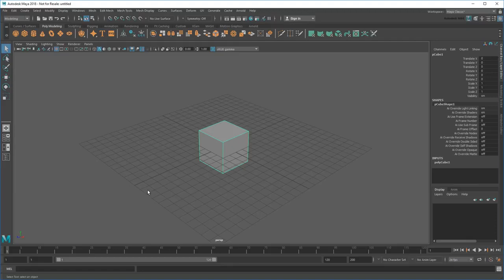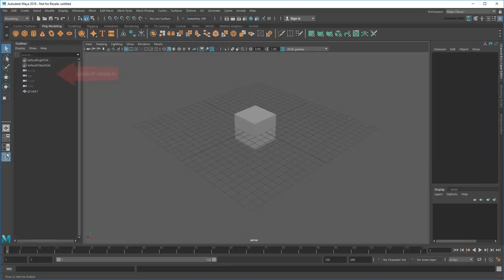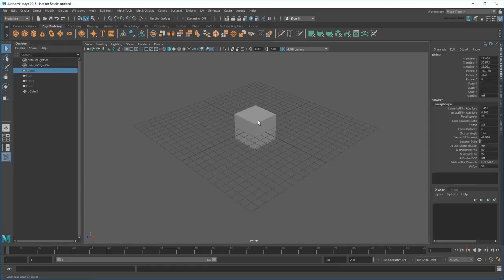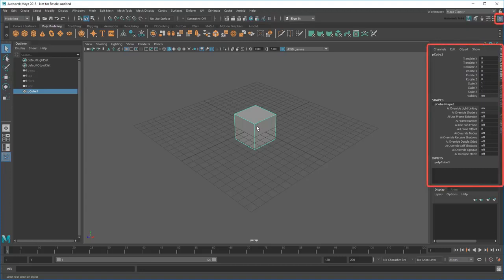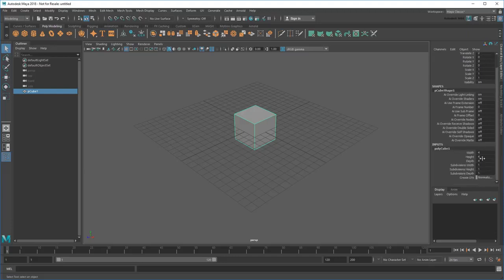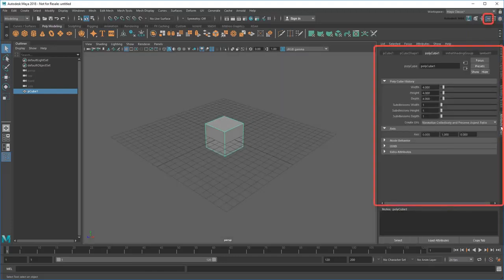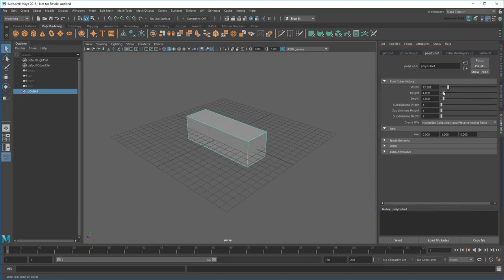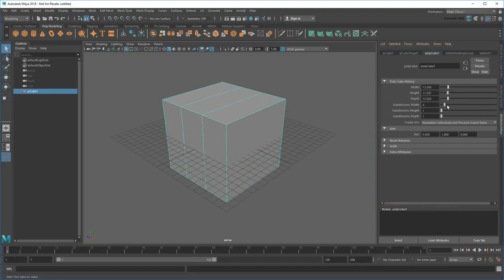To view a list of objects in your scene, open the outliner. You can select objects here or in the viewport. Then you can view its attributes in either the channel box or the attribute editor. Changing values in either will alter the shape or position of the primitive, depending on which tab you have open.